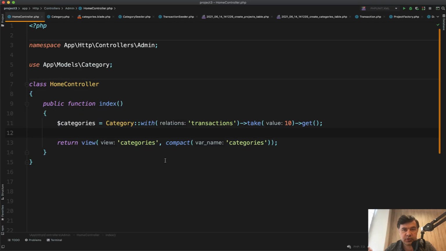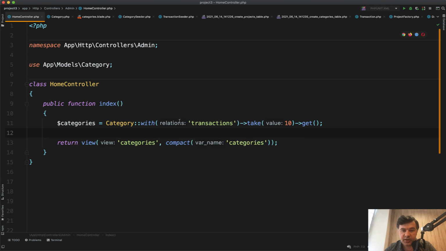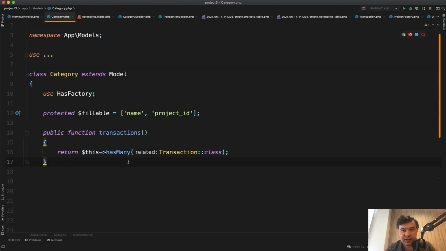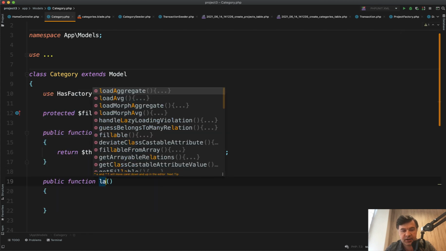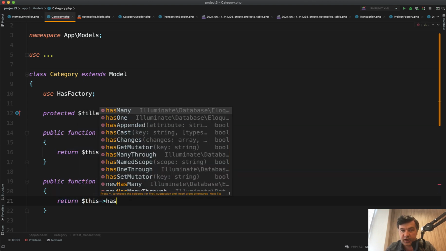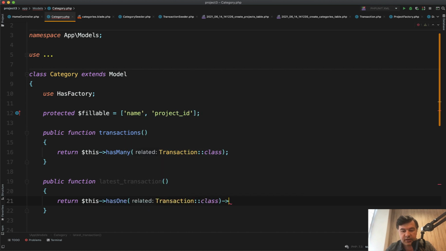But what if you do need the full record, and I've reverted that back, you need the full record of transaction for whatever reason? Is there a better way still within that condition? Yes, there is. So instead of doing transactions, you could create a special relationship, public function latest transaction, which would return has one, not has many, has one of transaction class latest, like this. So it would return the latest row.